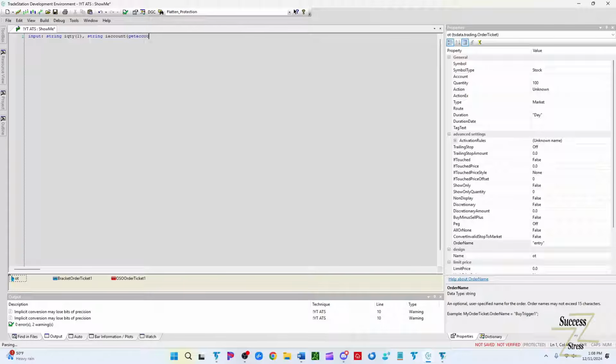Actually, we'll do get account ID, and then actually quantity will be an integer. That's a string, and then action, we don't need to do it for that, and then symbol. So string, we'll do the symbol as ISIM. And again, you can change this if you want to, but for the time being, it will just be whatever you have on your chart.